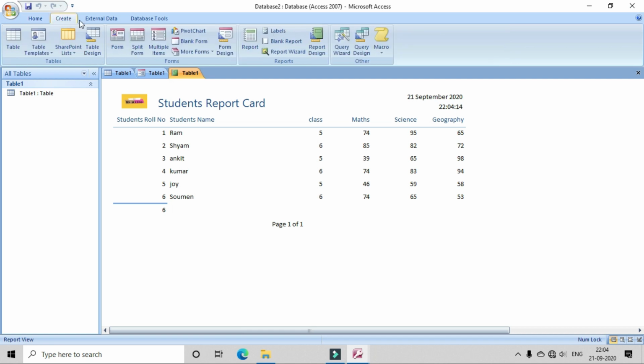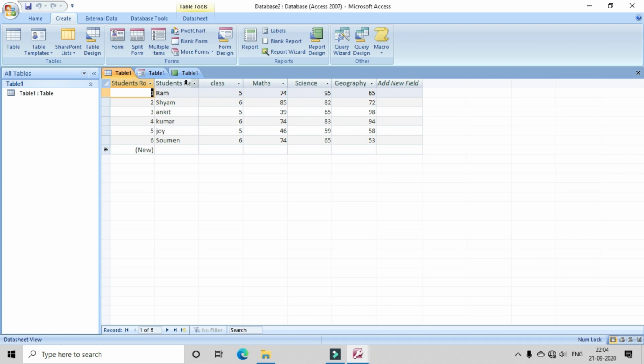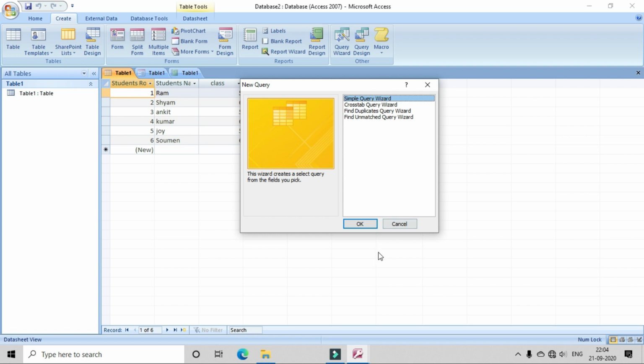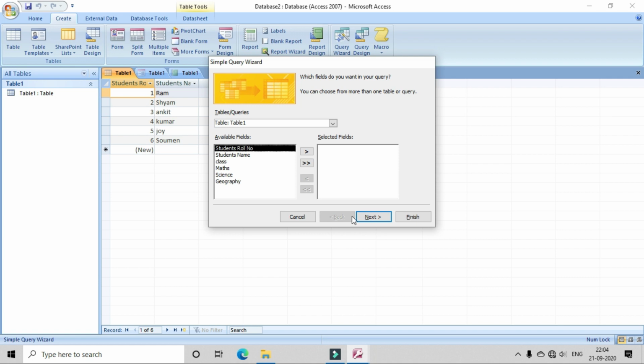Now last part is query. Now query we have to make based on the table that we have created earlier. So click on query. Simple query wizard. 4 types of queries are available. Okay, so we are going to click on simple query wizard. Click on OK. Now on which field do you want to make the query? See, roll number is different or unique for every student. So I will make the query based on student name, student class.